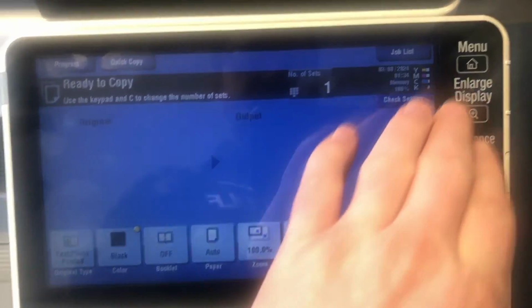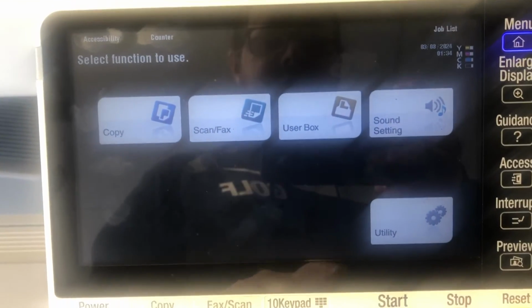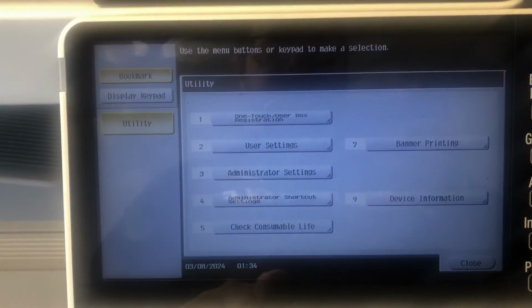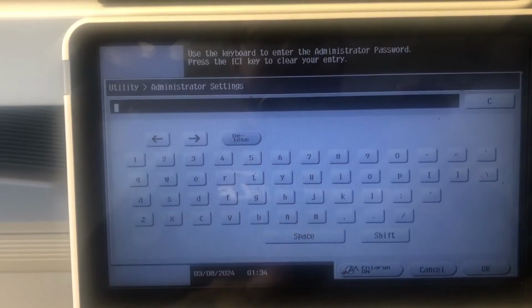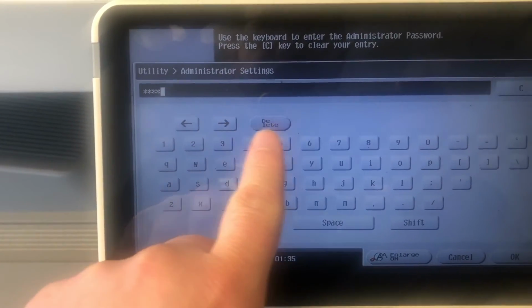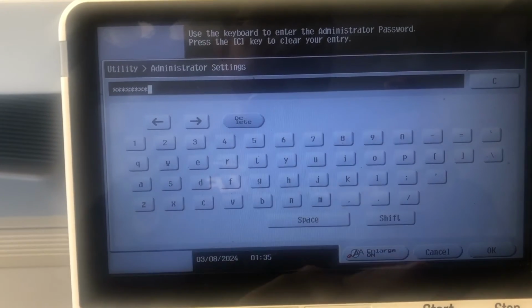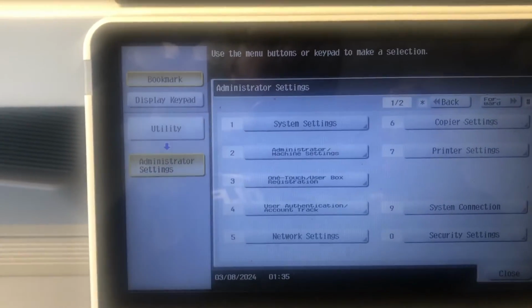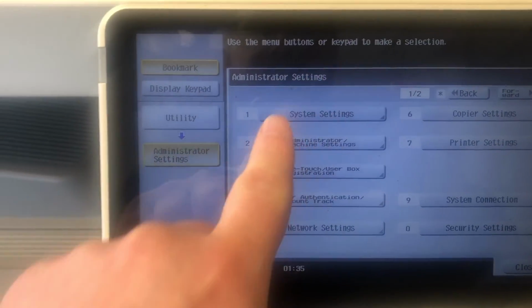So we're going to click on menu. We're going to touch on utility. We're going to select number 3, administrator settings. The default password should be 1 through 8. So 1, 2, 3, 4, 5, 6, 7, 8. Then your OK button. We're going to touch on number 1, system settings.